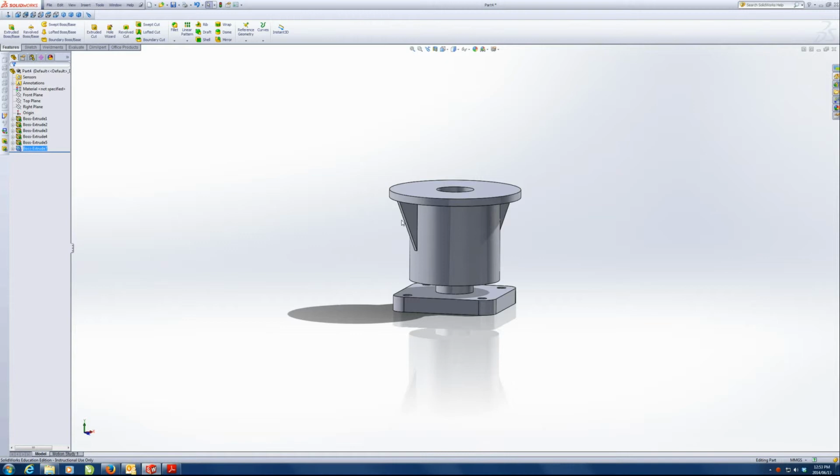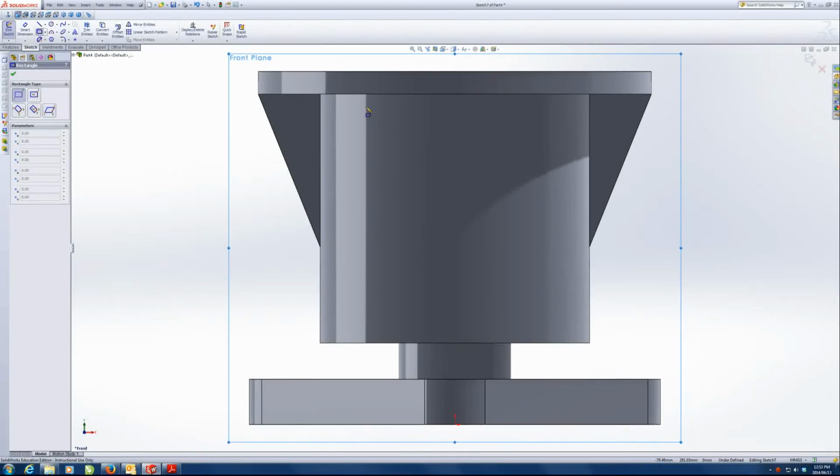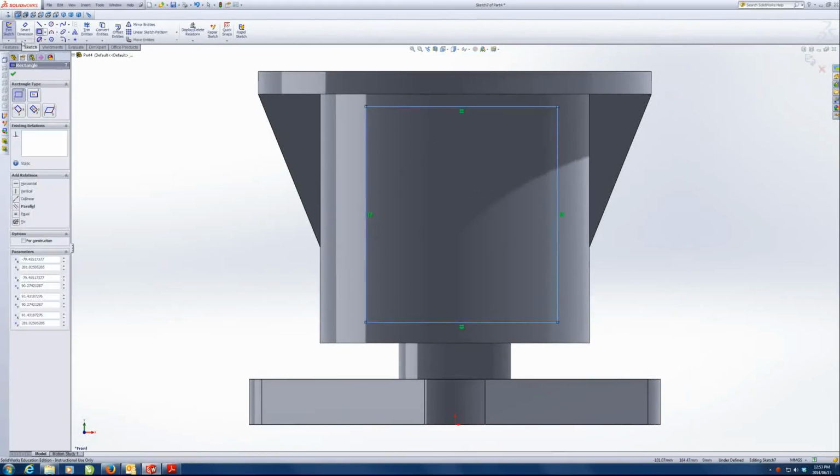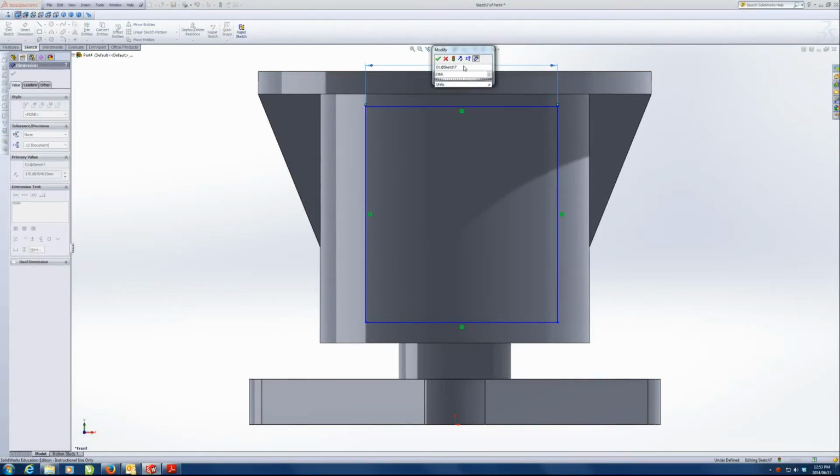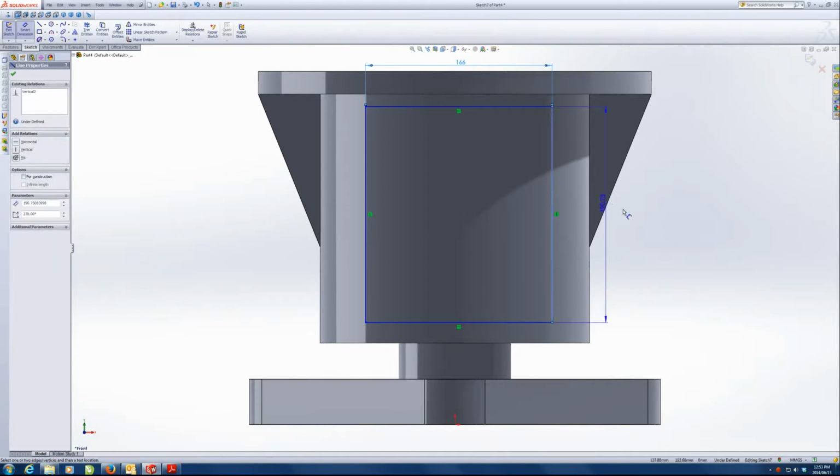The next thing we're going to do is cut that big hole that goes right through the whole thing. And the dimensions of the hole are 160 by 166. So I'm going to select the front plane, sketch, normal to, and I'm going to draw that big square. Okay, and it's 166 by 160.